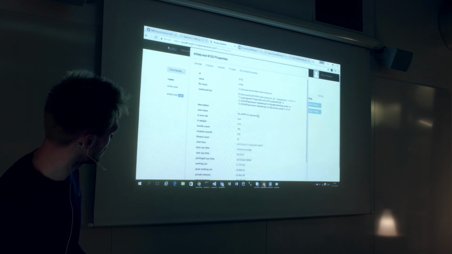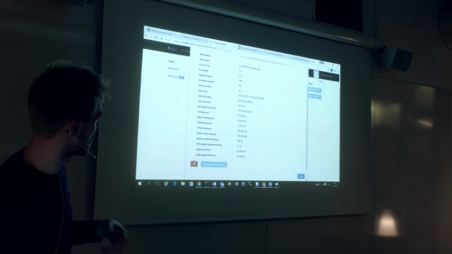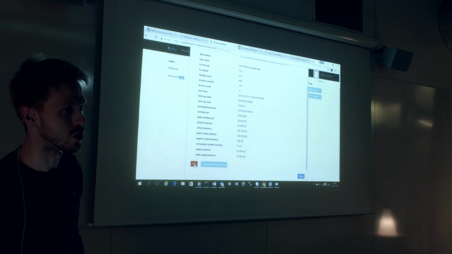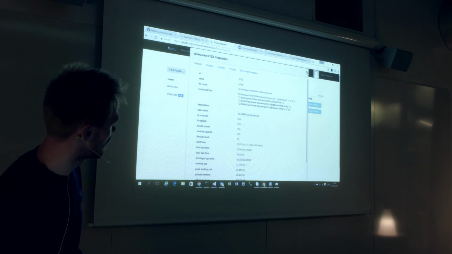You can also kill processes. It will reboot them instantly if you kill them, but sometimes there can be files that are locked for some reason, and then it might be a good idea to just kill the process. You can do that in here. So this tool is very useful.